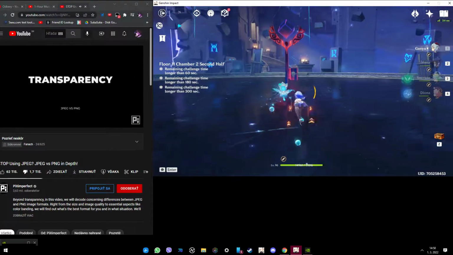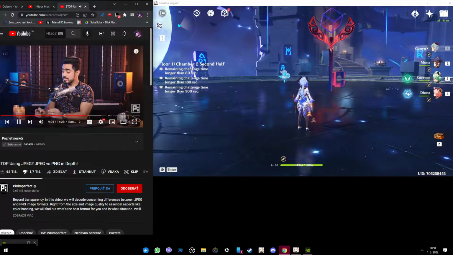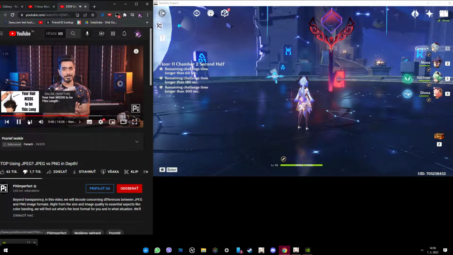Coming to the most important differentiator between PNG and JPEG, and you guys already know this, and that is PNG supports transparency and JPEG does not. PNG not only supports transparency, but it also supports the amount of transparency, or in other words, opacity.